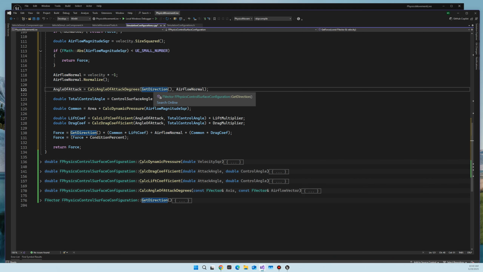So again, we want to get the direction, right? If it's an elevator or an aileron, we want either the up or down, versus if it's a rudder, we want the left or right. And then we're also passing in the airflow normal.